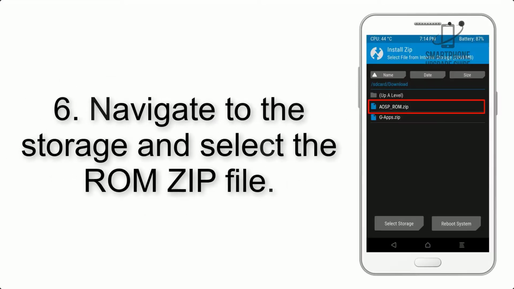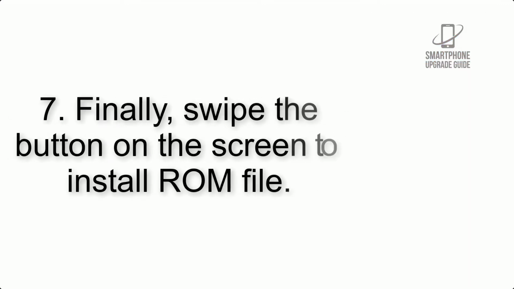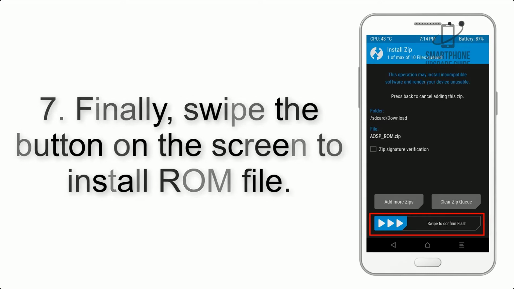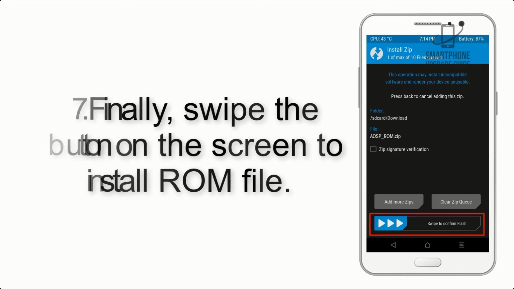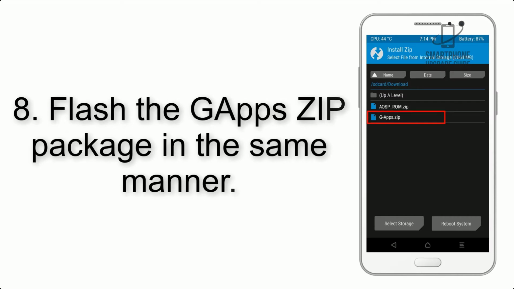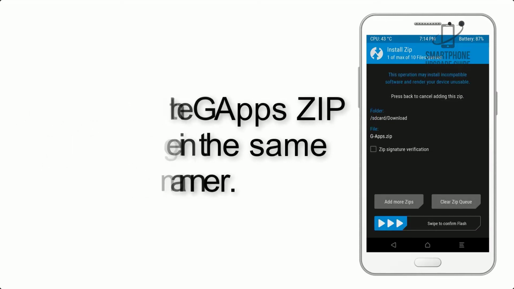Step 6. Navigate to the storage and select the ROM zip file. Step 7. Finally, swipe the button on the screen to install the ROM file. Step 8. Flash the GApps zip package in the same manner.